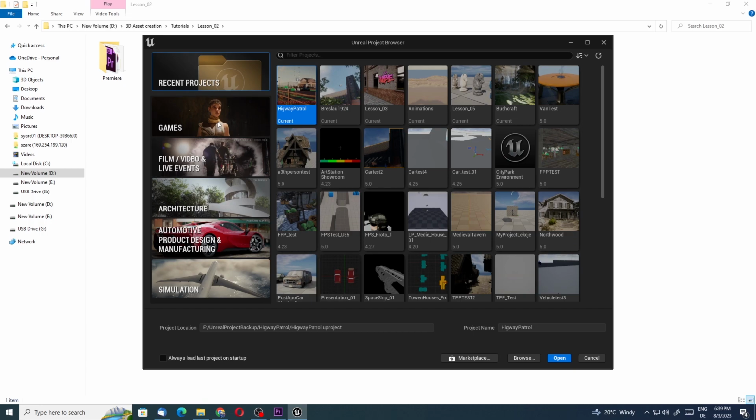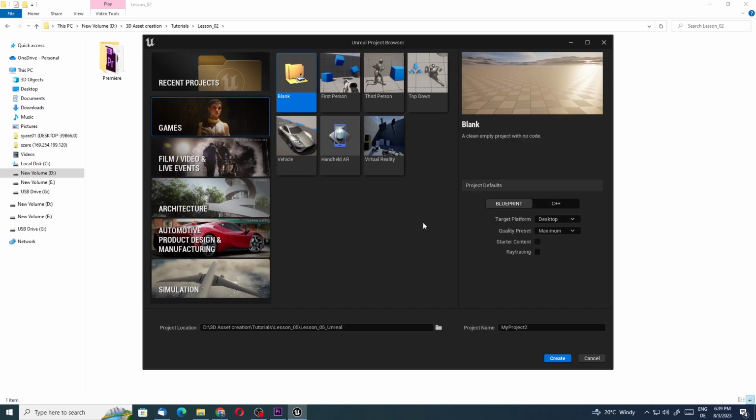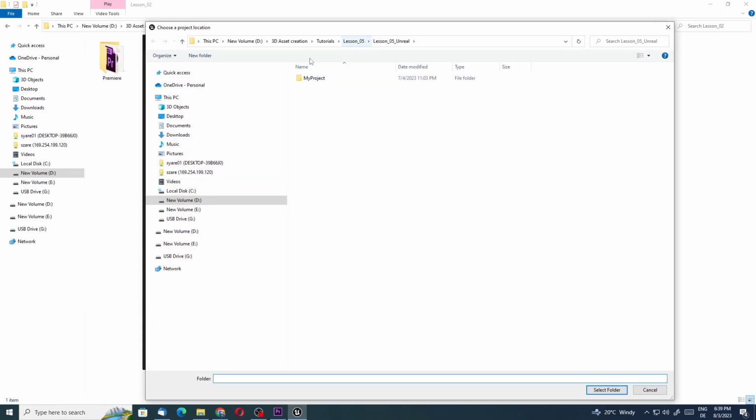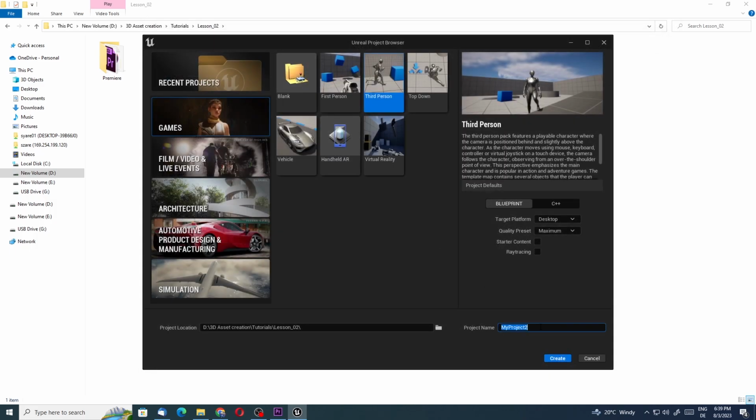I will use the game template, third person. We will see how it works in the real project. Yes, we choose the folder. Let's name it lesson terrain creation. Okay, the name is a bit too long. All right.